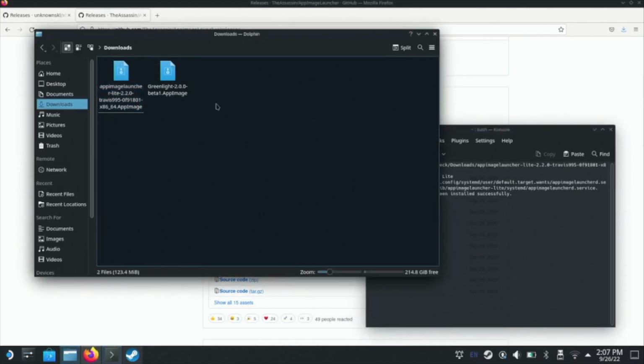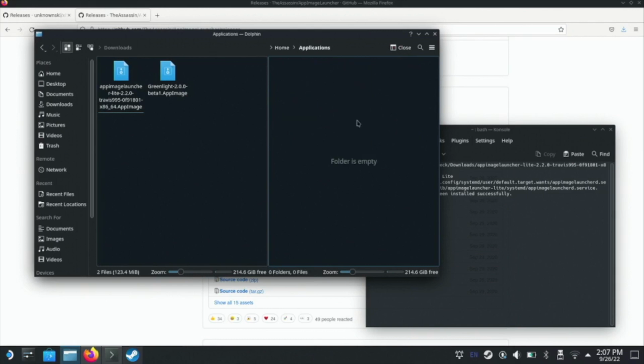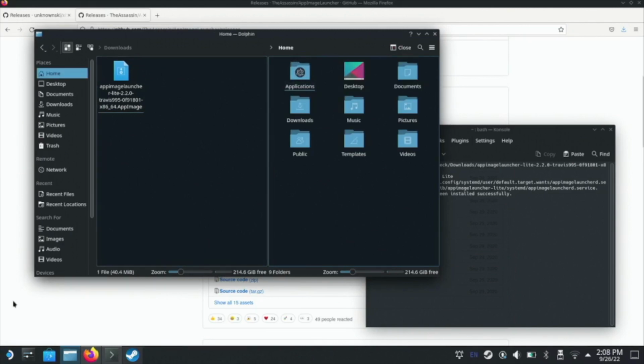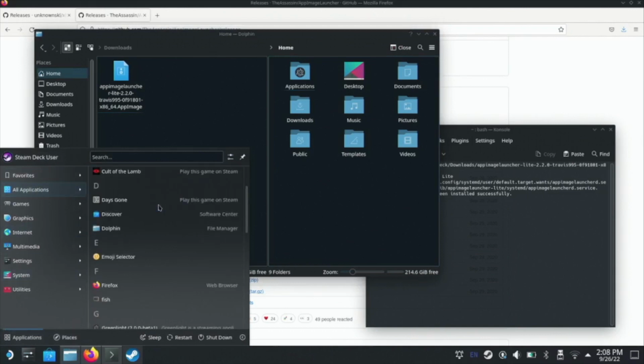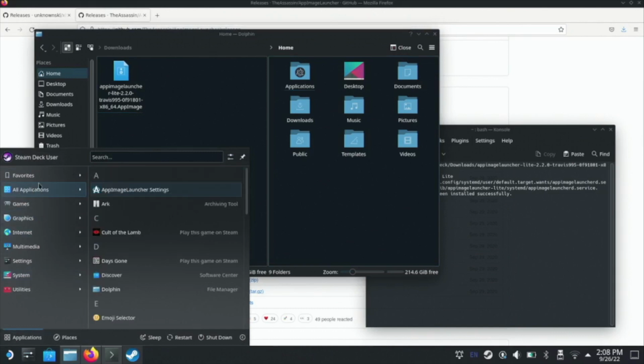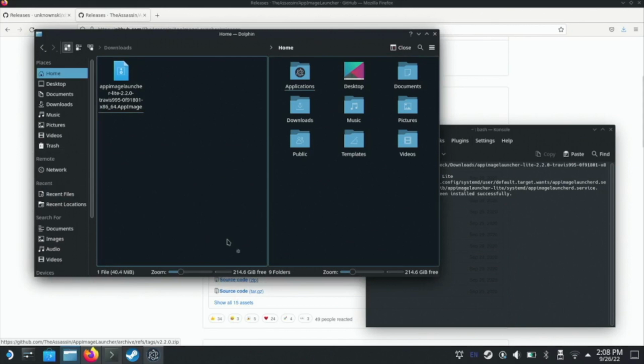That was it. So the next thing to do is head over to our home directory, and you'll see a new applications folder that's installed here. Now all we need to do is drag Greenlight from our downloads into our applications folder. We can just move it over. So it may take a moment, but the next thing we'll do is click on the little Steam menu, go to all applications, and you'll now see that under G, we've got Greenlight installed. So this has just streamlined the process, and it's installed for us.